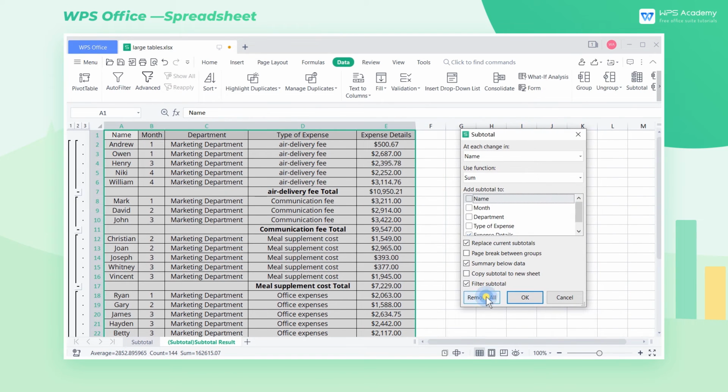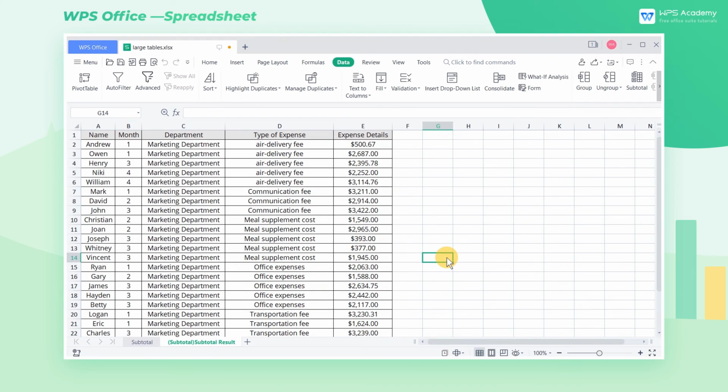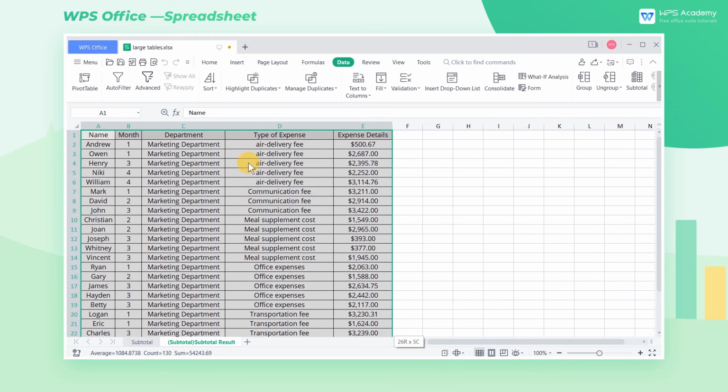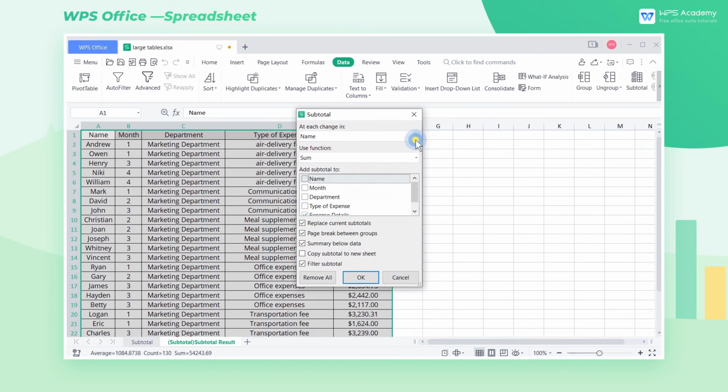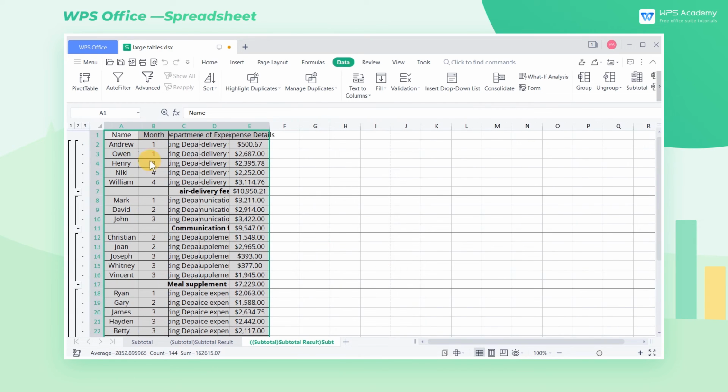and click Remove All. Sometimes we're required to print out the subtotals on different pages, such as a page for office expenses and a page for travel expenses. Those who often process data may need to deal with it a lot. Some may simply copy and paste the subtotals to different worksheets and then print them out. That is not the best method. We only need to click Page Break between groups and click OK.